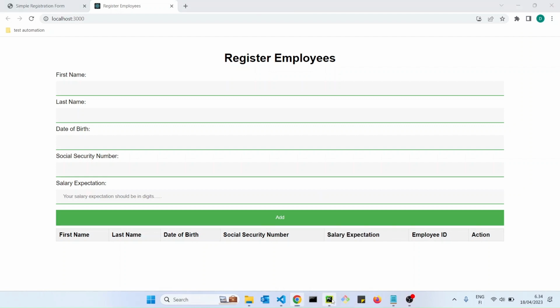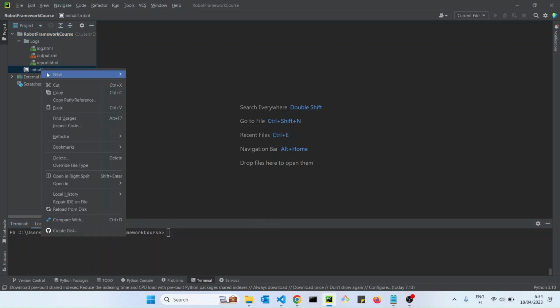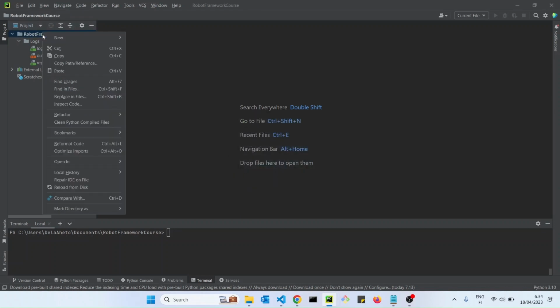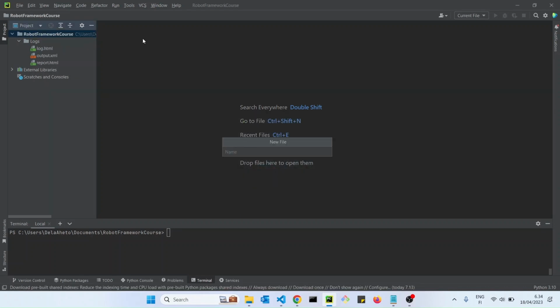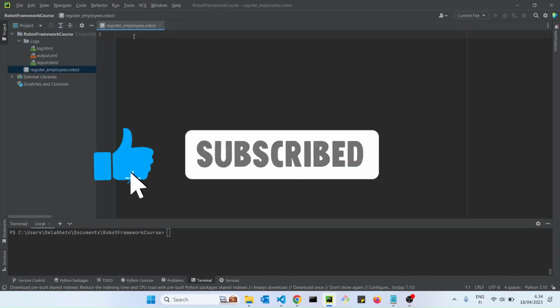So let's go to PyCharm, and this is where we left off. We still have the initial tool.robot file. Let me delete that since we are not going to be using it anymore. And let's create a new file, register employees.robot. Now let's start with the structure.